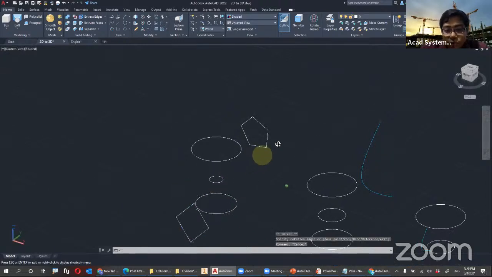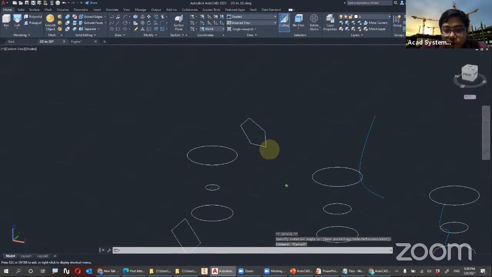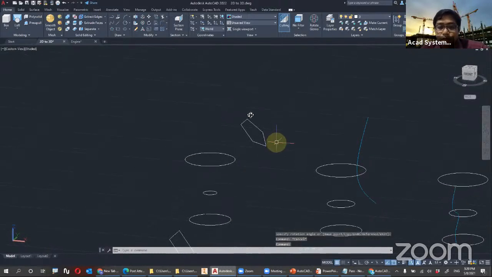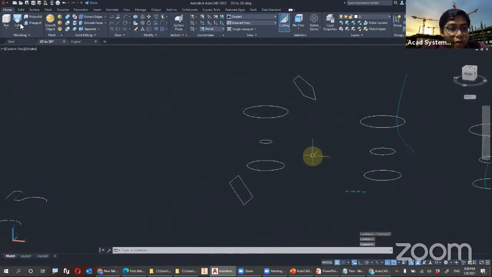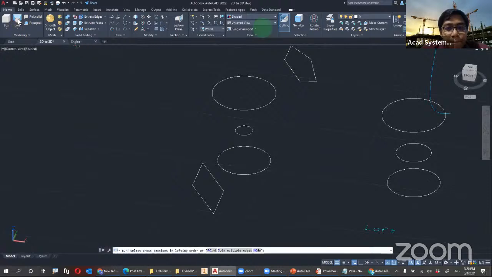Right. So I have several sketches on different angles, different planes. So let's try to create a loft from here.